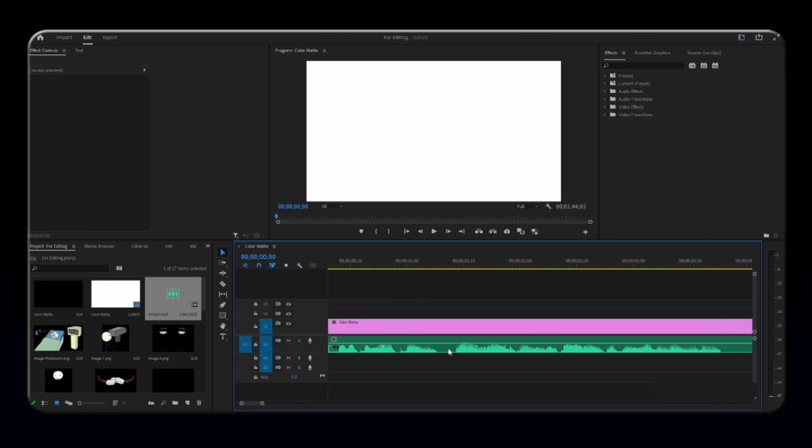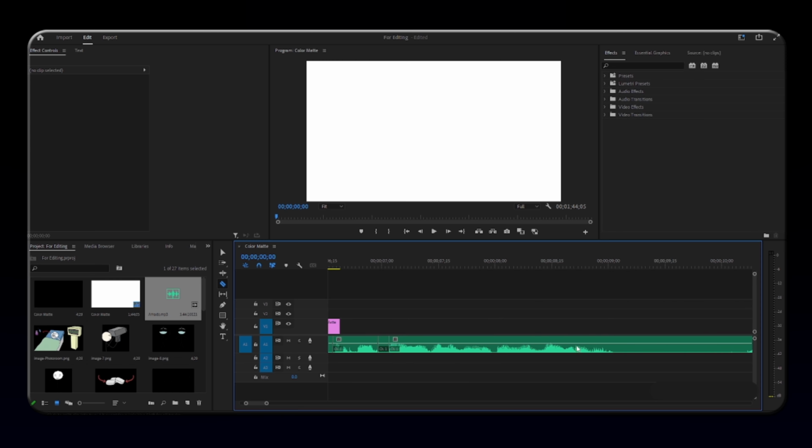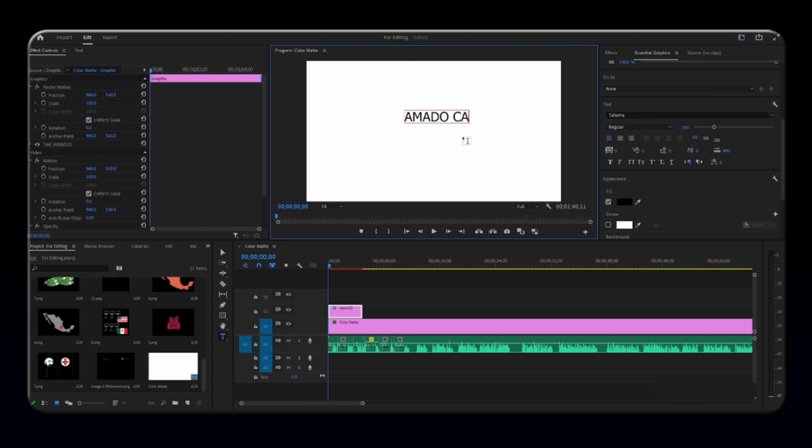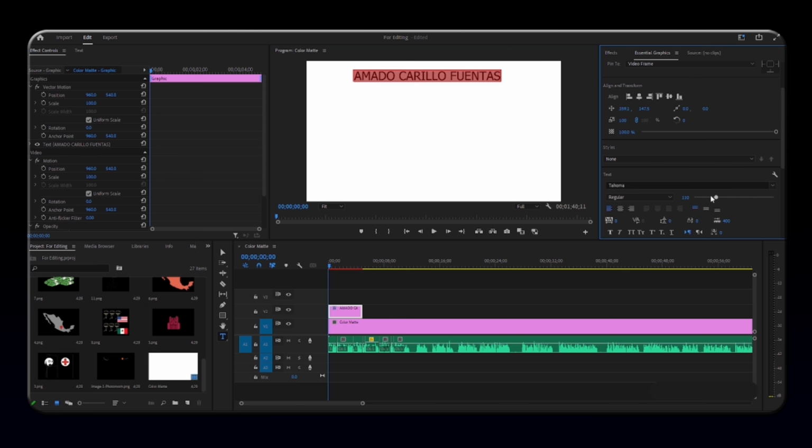You'll notice some pauses. These make the narration sound unnatural. Use the razor tool to cut around those sections. Delete the empty space and close the gap by dragging the voiceover together. Now, place your main title or topic text at the top of the screen.